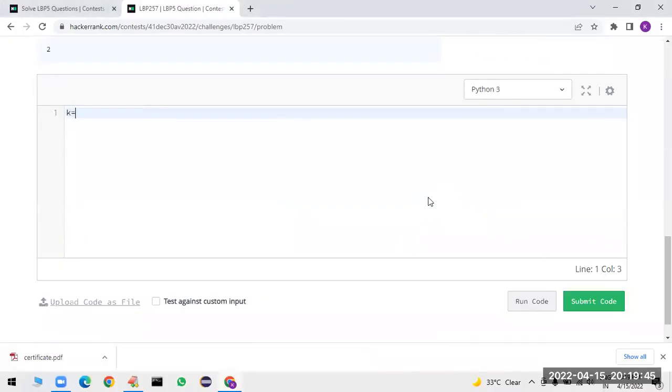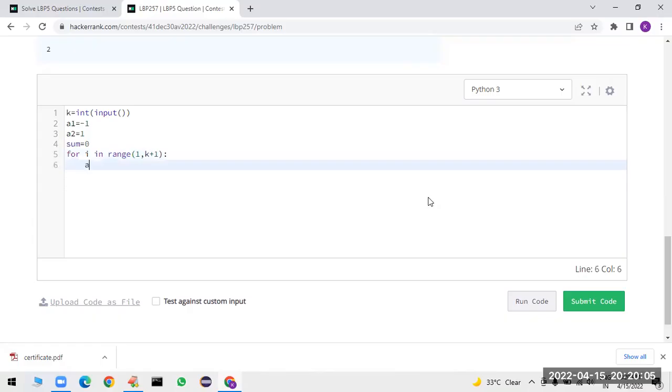We have to read the k value from the user, which is nothing but int of input. A1 is equal to -1, A2 is equal to +1, A3 is not required. Sum is equal to 0 initially. Sir, for i in the range of 1 to k, I want to include the value of k, which means you have to go up to k plus 1.